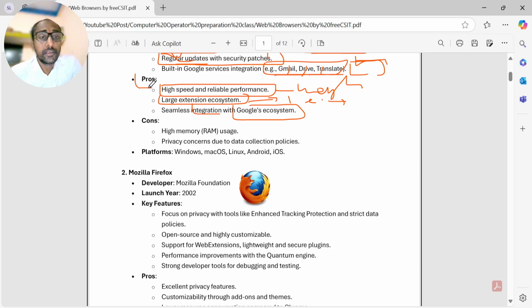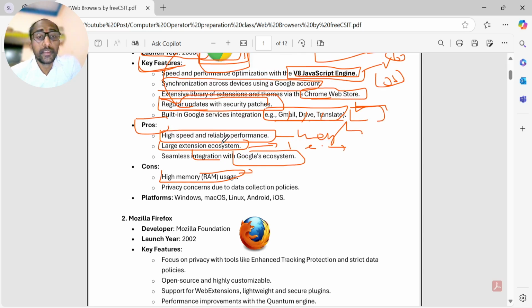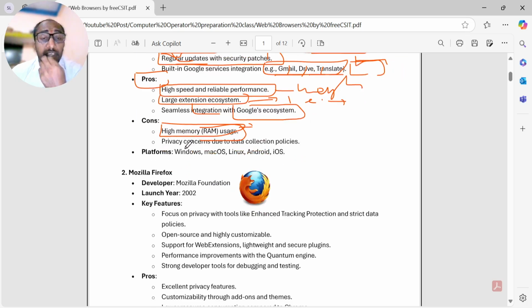So it's the pros. Now you can write here, note down. And its cons: high memory usage. Its disadvantage is that if any application is providing high speed and reliable performance, then it takes high memory usage. So if we take many advantages, then there will be disadvantages also. The privacy concerns due to data collection policies.